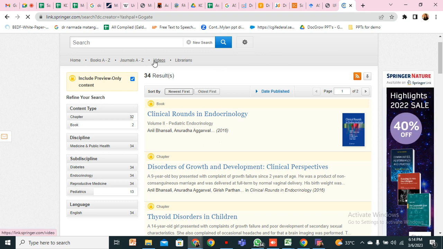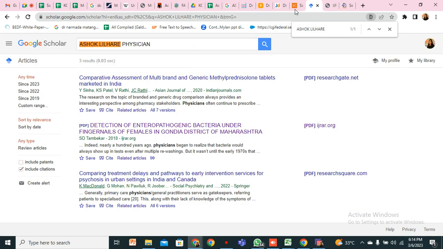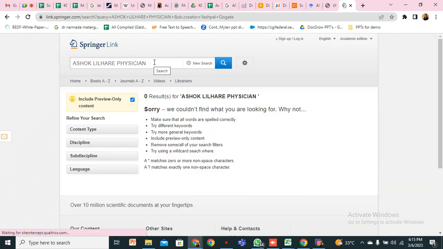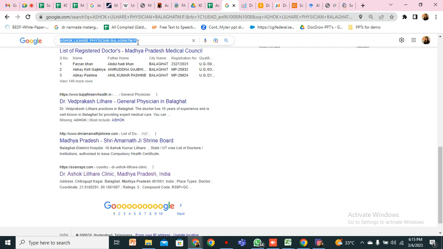Springer has a lot of data. Now you have to put the name of the doctor. So you are not finding the details. In any case, if you are not finding the details, our ultimate tool is Google only.